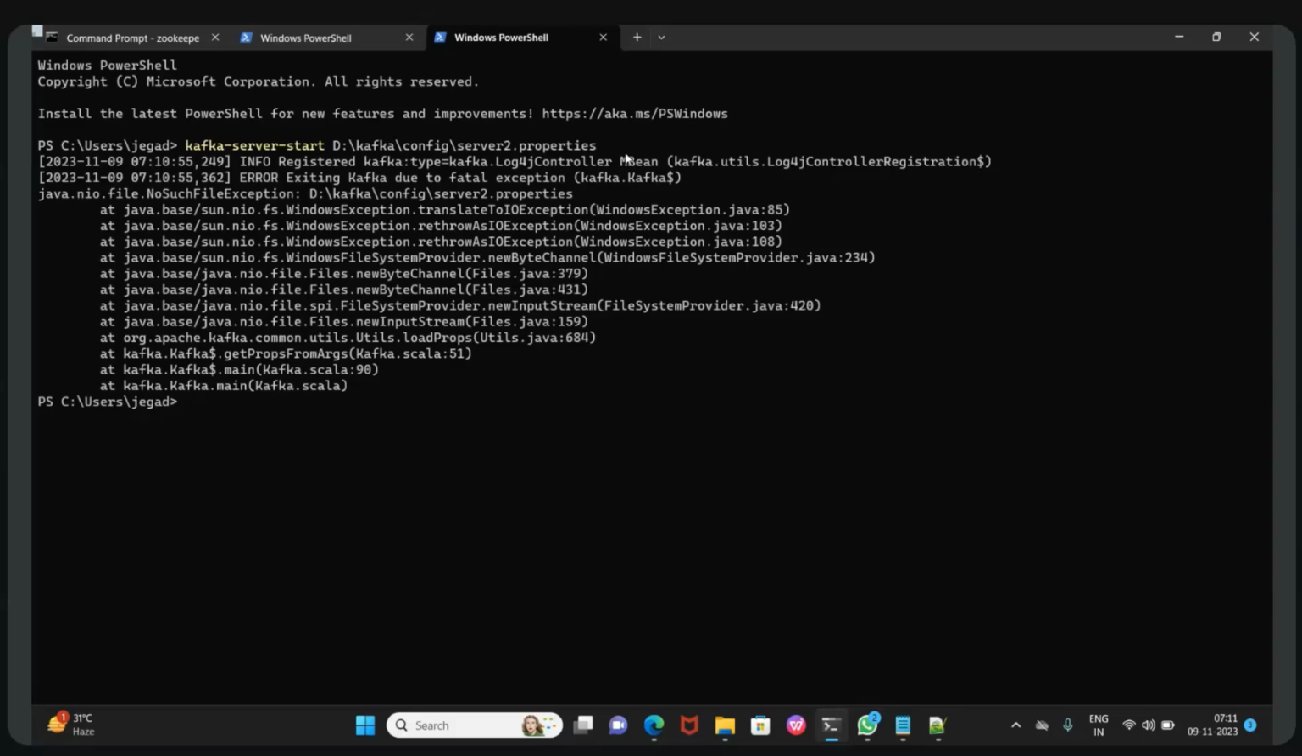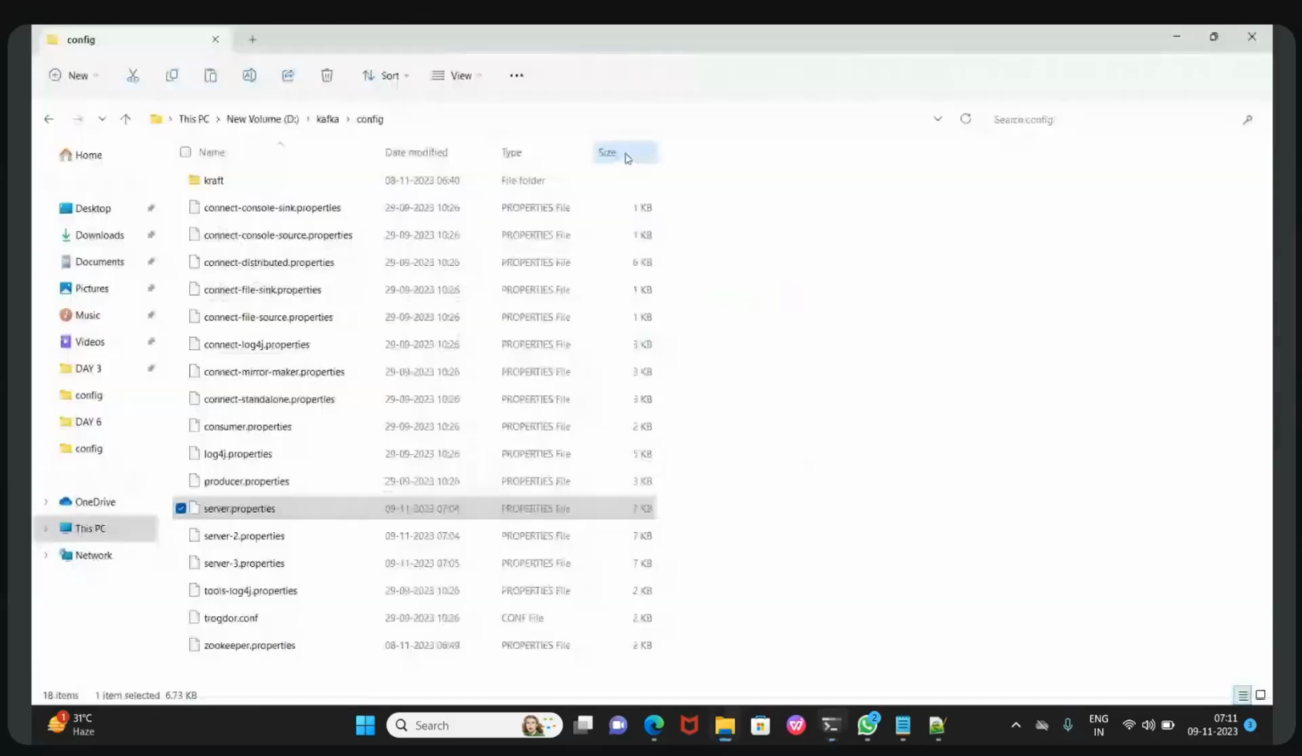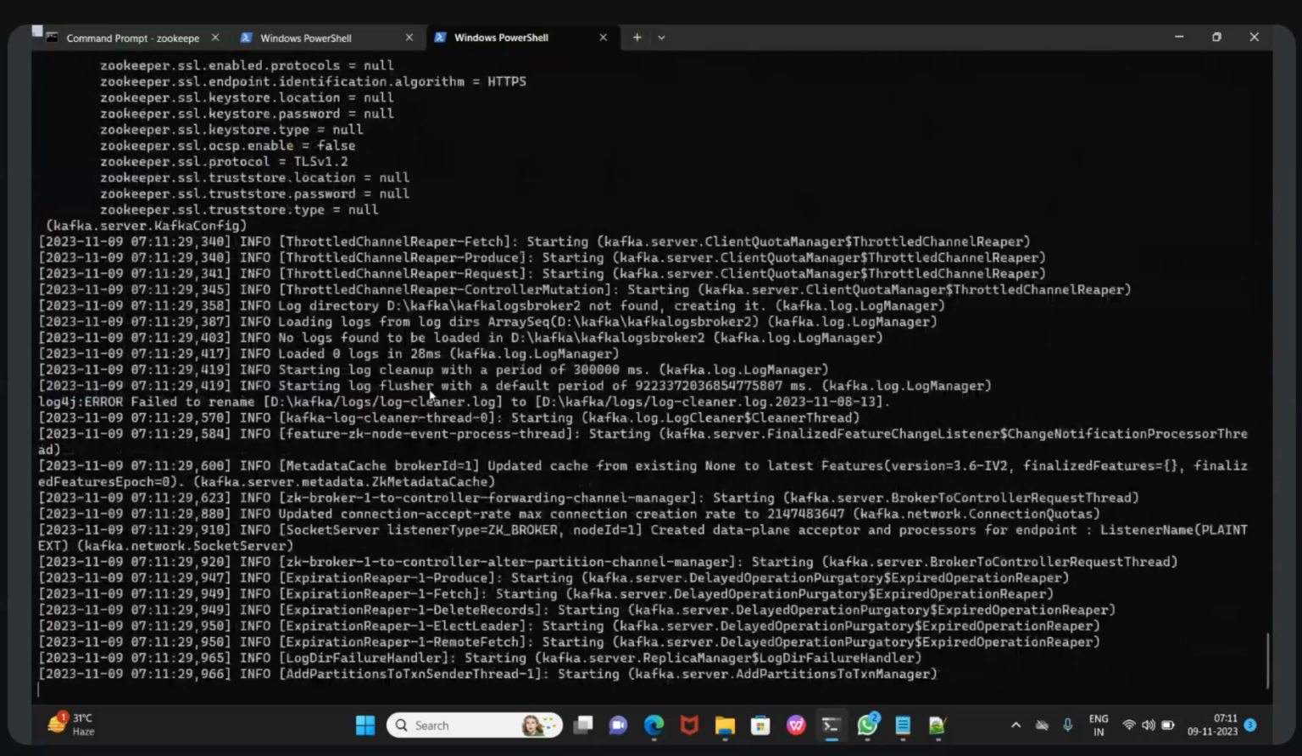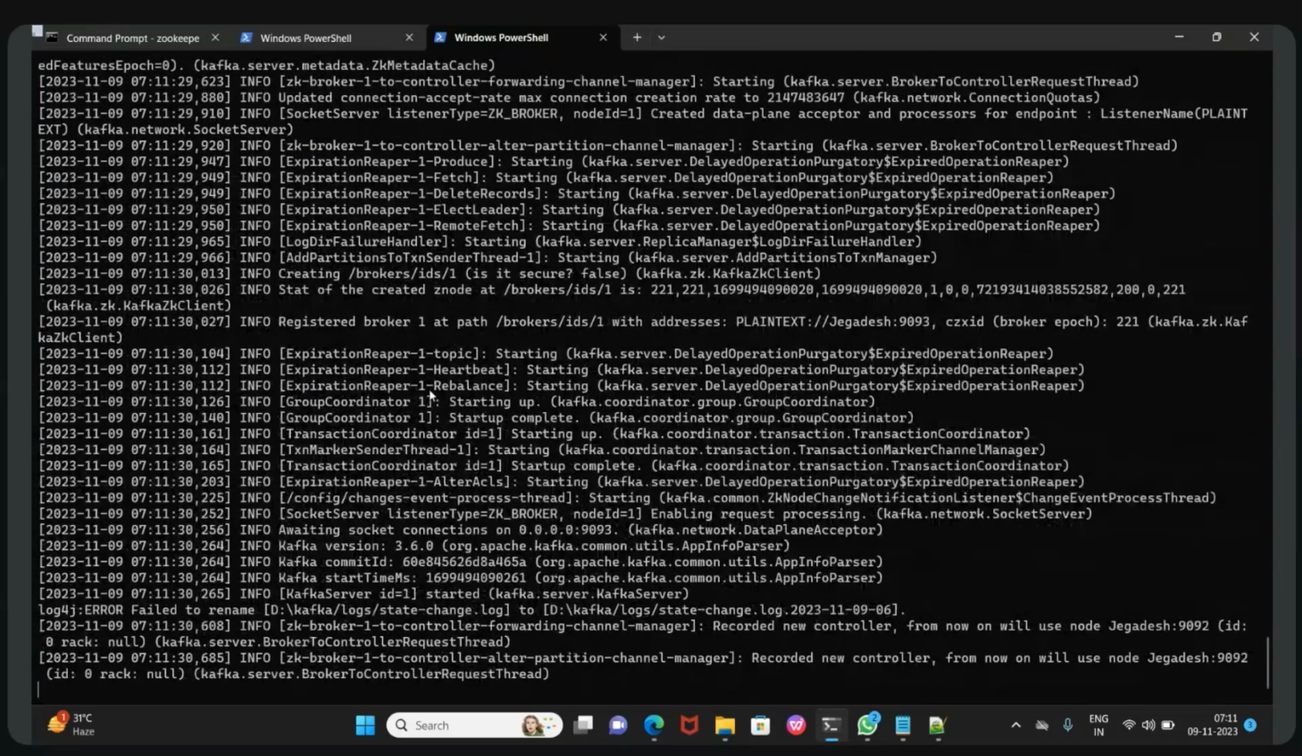What is the problem? Server two dot properties, it's not able to find. Can you check what is the problem? Why is it not able to find? Server hyphen two. Enter. So now it is starting.